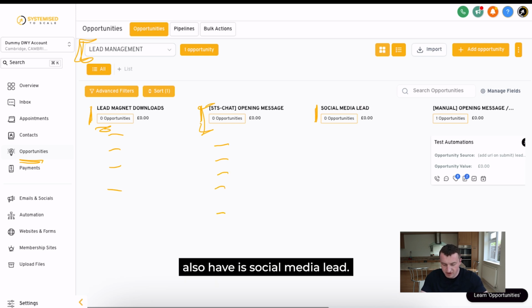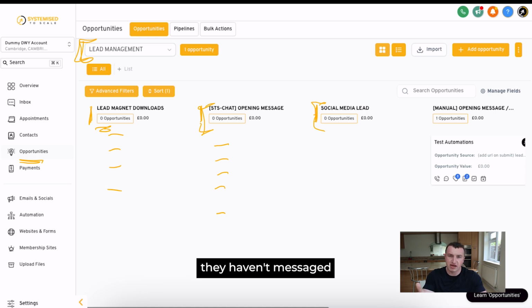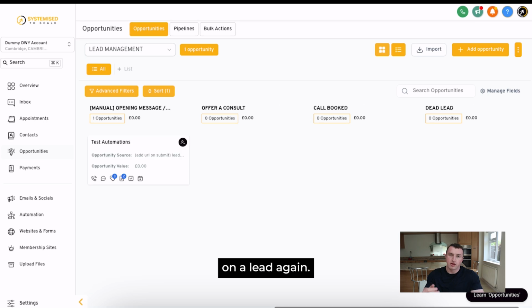What we then also have is social media lead. So if the lead hasn't opted into a lead magnet, they haven't DM'd a keyword, they've just messaged or essentially started a conversation, they'll then appear in social media lead. So we can make sure that you're never having to track everything manually and you're never missing out on a lead. What we then want to do is give you the means, when you're having a conversation with them, to make sure that they're categorized so you never miss out on a lead again. This is why we build these next few columns.